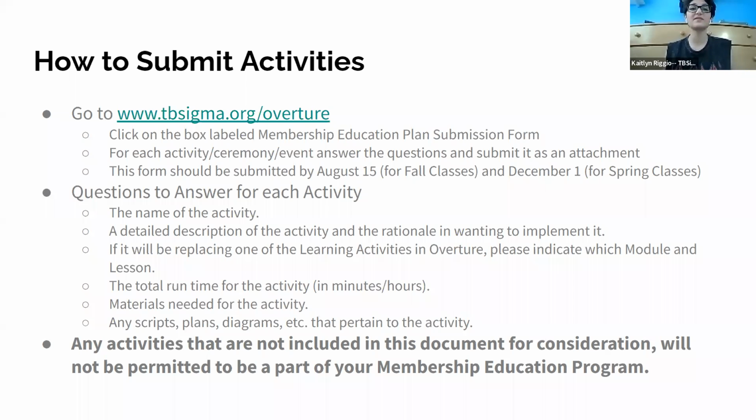From there, your activity submissions will be reviewed by your district VPM, the district counselors, and the curriculum committee, and they will provide feedback to you on that activity if it's needed. And this form should be completed by August 15th if you're using it for a fall class, and by December 1st if you're using it for a spring class. What's super important to remember is that any activity not included in this document for consideration by the people that I just named can't be used as part of your MEP.